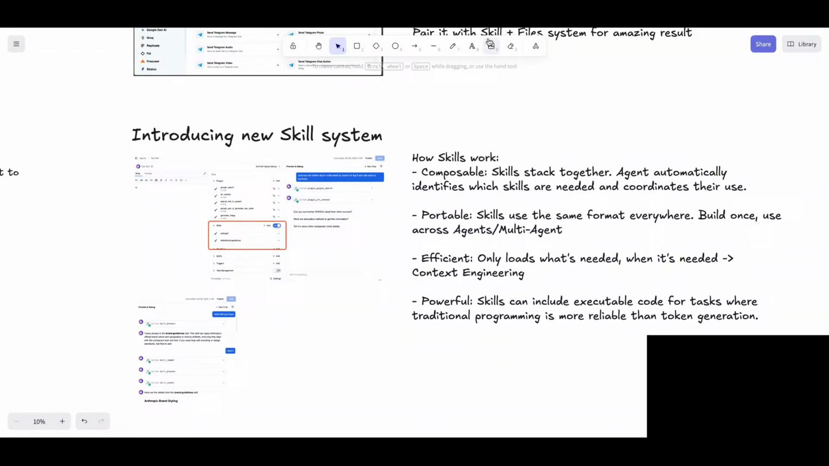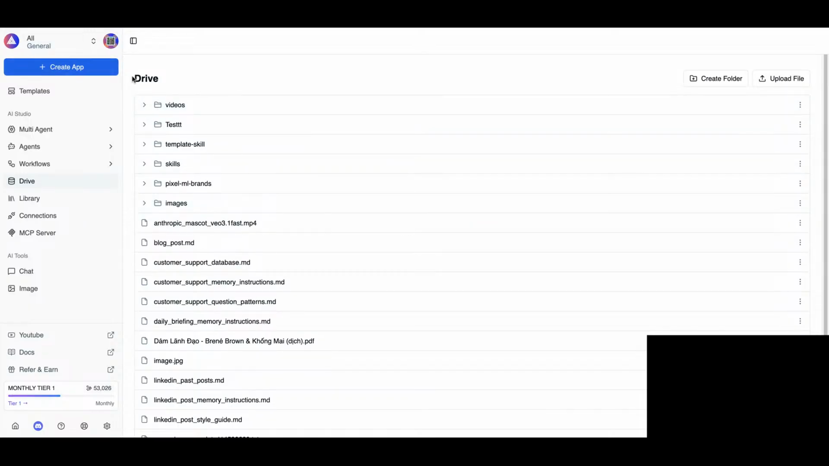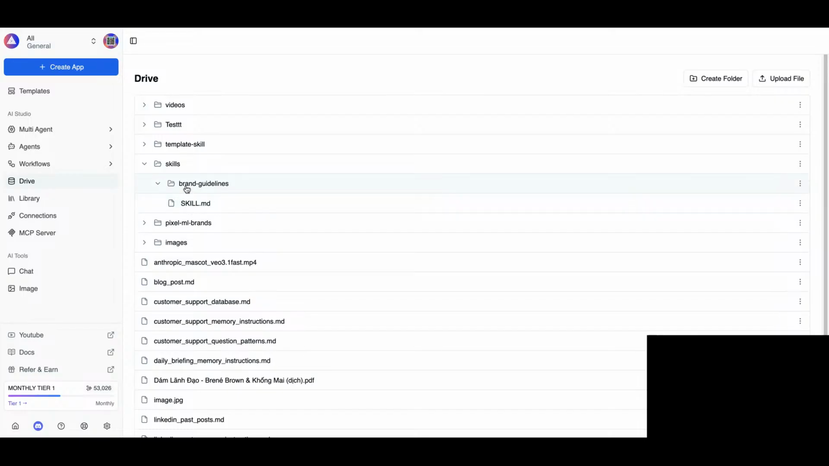Let me go into AgenticFlow, and I will show you how it works. When you visit your project and go to Drive, you will see a folder named skill, which includes all of the skills your project currently has. Here I have only one skill, in this folder, and it contains only one file, skill.md. Let me click on this one.